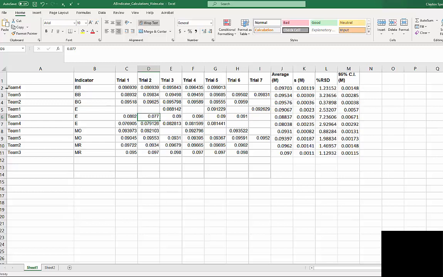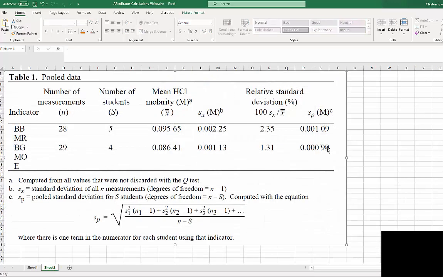Okay, so now we have done our calculations on the data for each one of these teams' measurements. So now what we want to do is collect our data and create a spreadsheet that looks rather like this table from your lab handout. So the lab instructions say what we want to do is create a table like this. So we want a table with indicators listed right here. We want to list the total number of measurements over the whole class that were made using that indicator. And then we want to indicate the number of students that made that measurement.